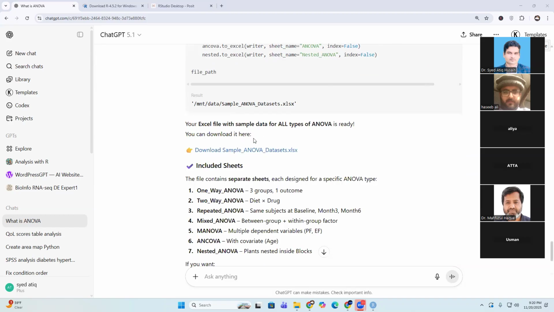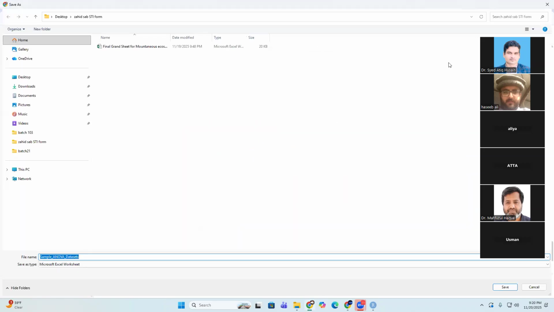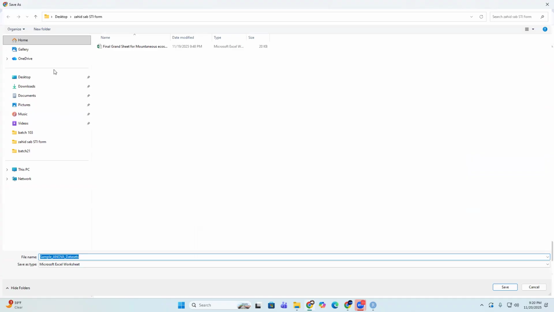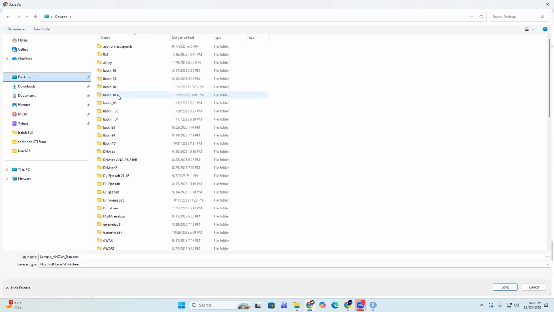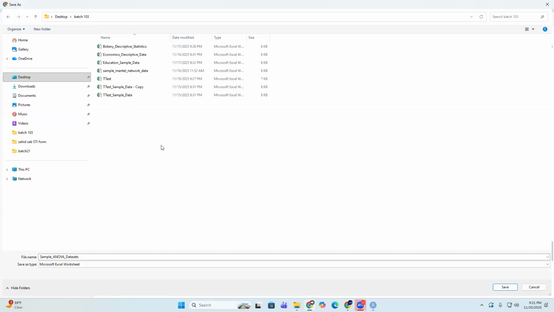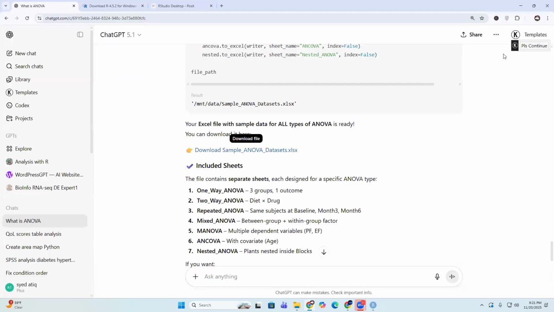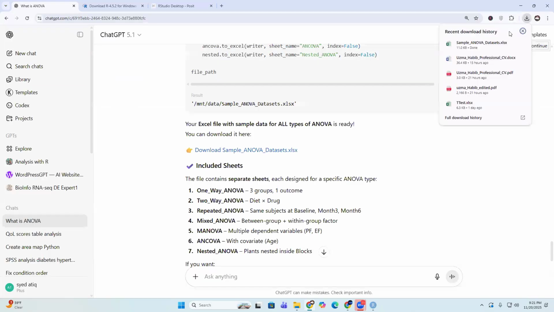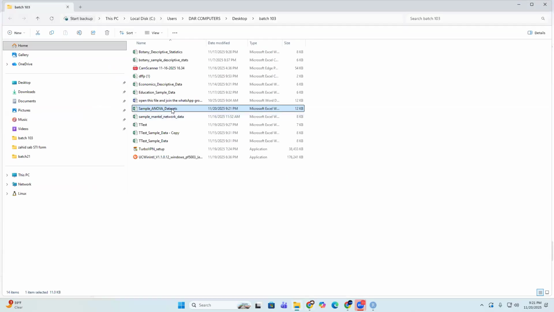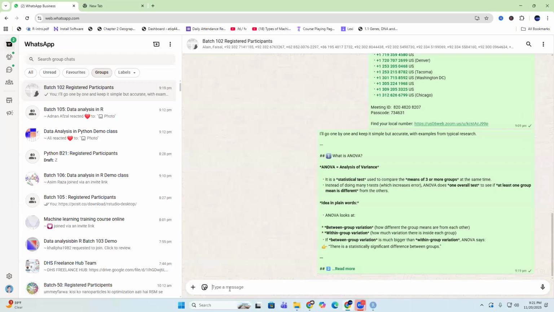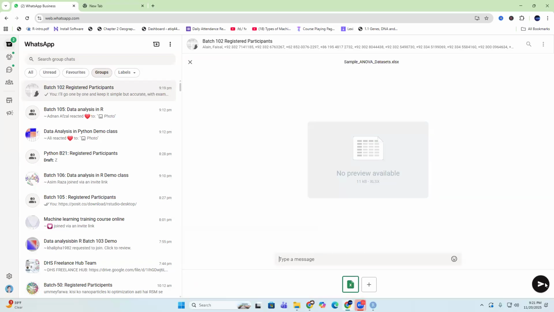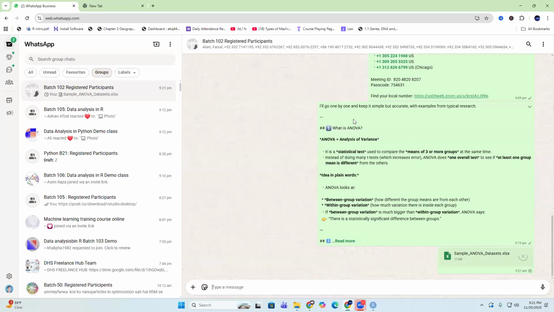So I have generated a sample data table for ANOVA. It is a single file with multiple sheets. I need to save it in the working directory folder, batch 103, sample ANOVA dataset, and save. You can also generate sample data related to your field of study. But I am sending this data for practice within the group. If you are unable to generate it from ChatGPT, you can use this sample data.